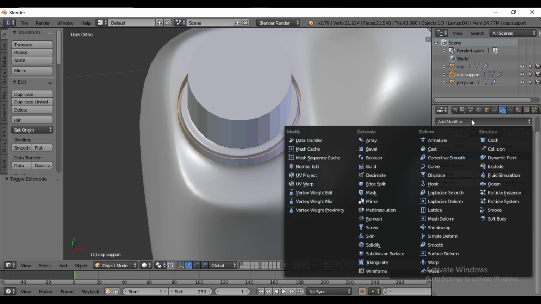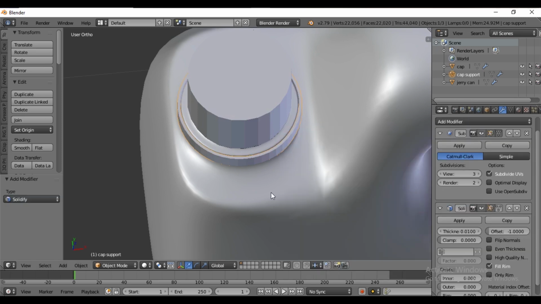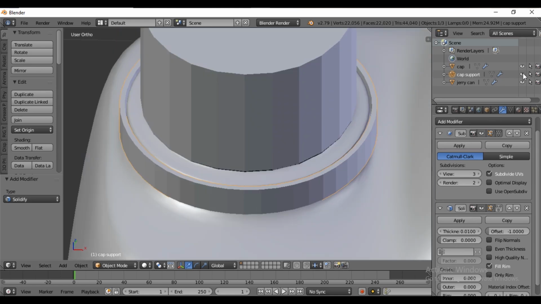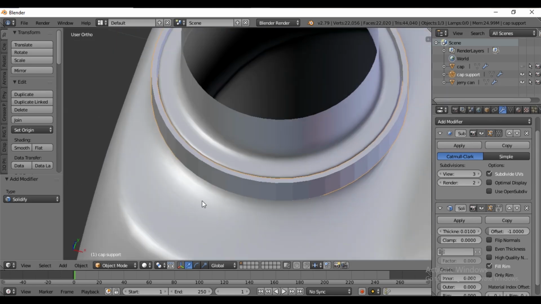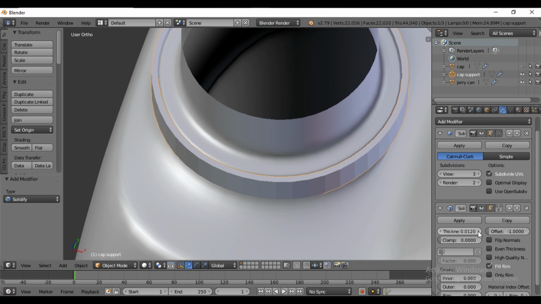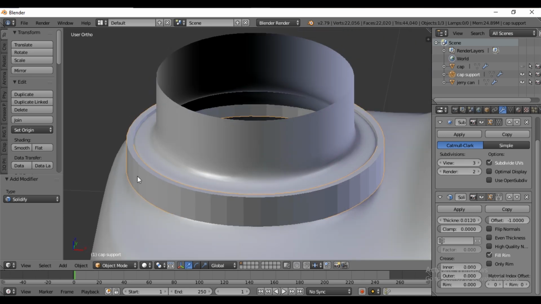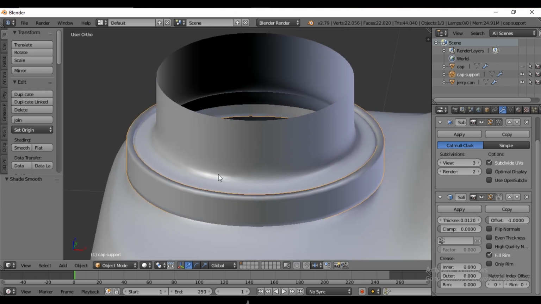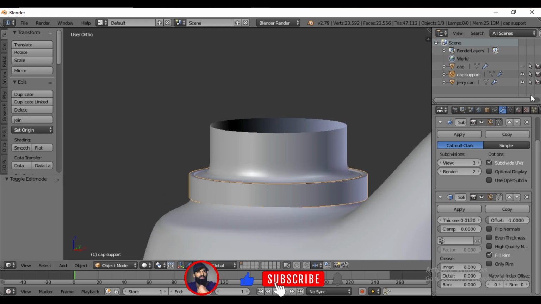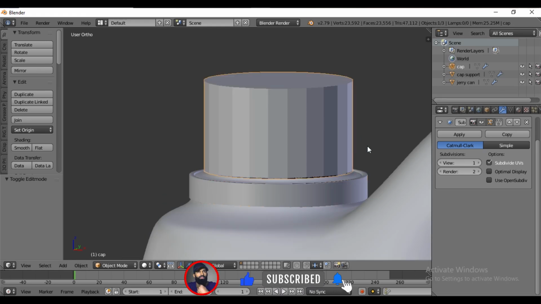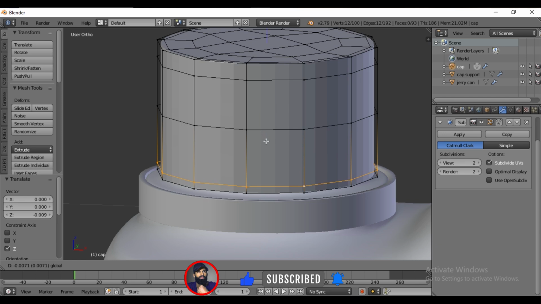In the Modifier tab, add a Solidify modifier. Then hide the cap for better visibility. Set the thickness to 0.012 or adjust as needed and make it shade smooth. Switch to Edit mode and move the selected loop closer on the Z axis.